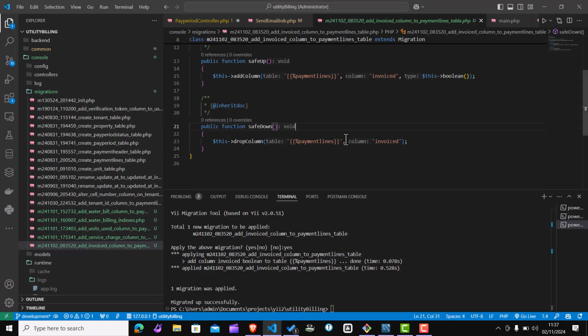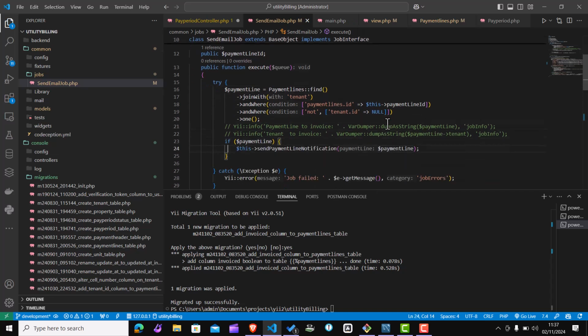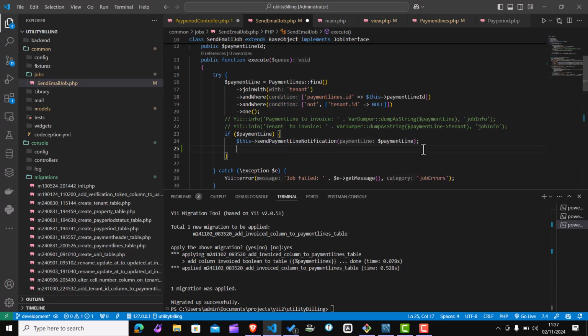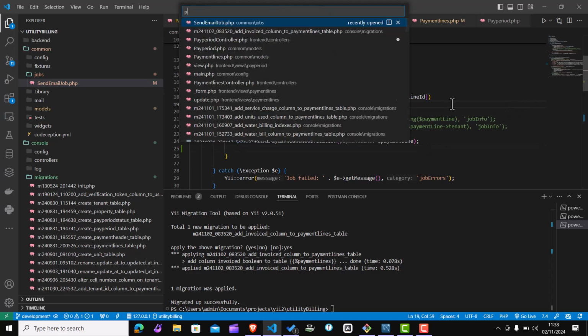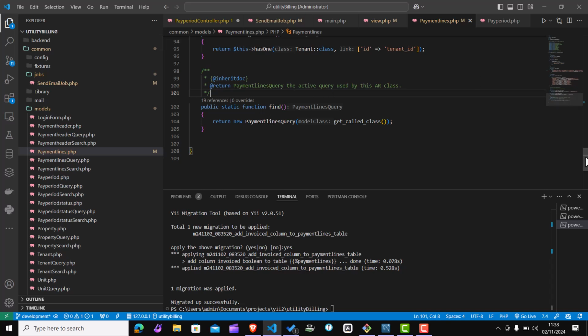So in my code now, I'm done with that. So in my code where I'm doing the job for sending notifications, I could actually decide to say if this notification is completed, then you could say payment line. Well, let me just do something before. Let me just go back to payment line. Let's say payment lines model. So let's see.